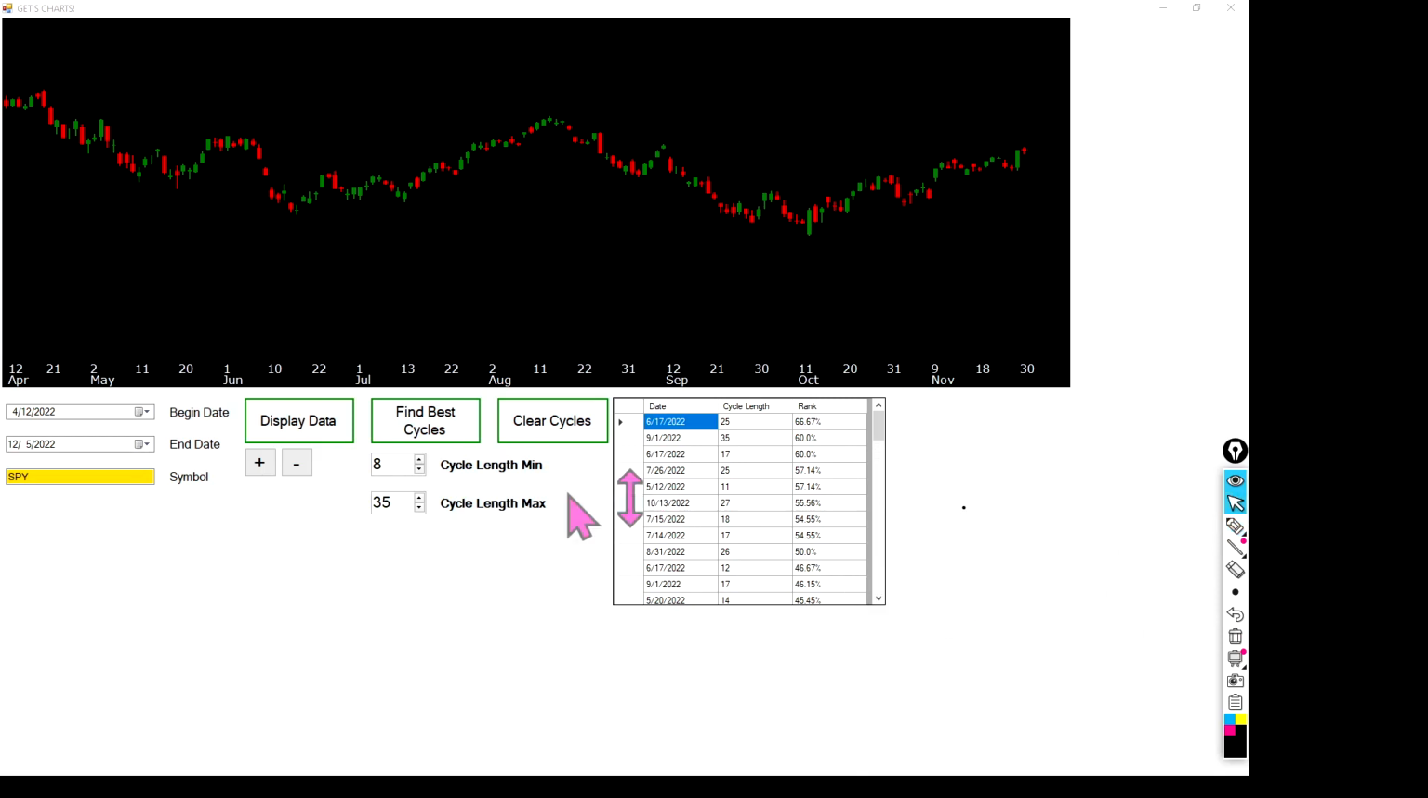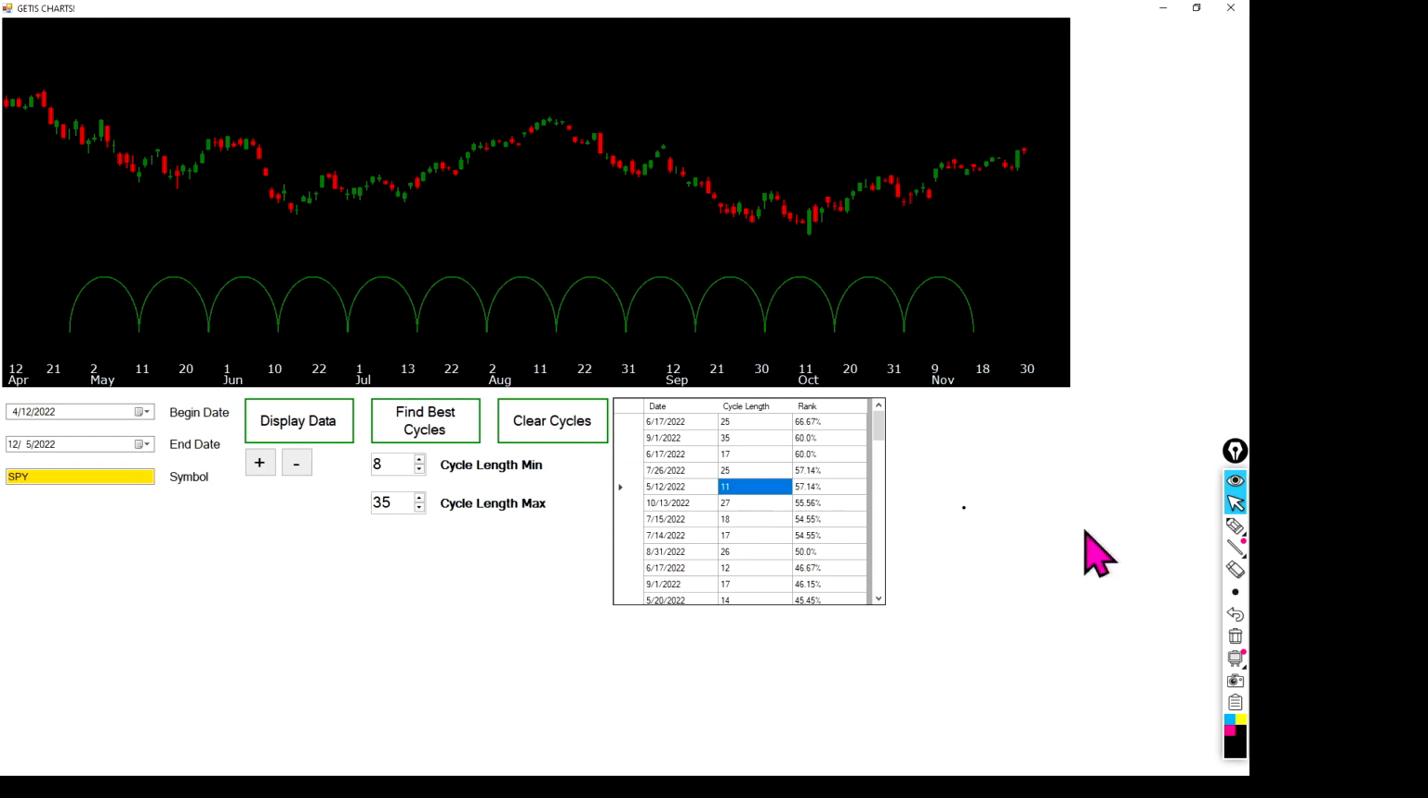Okay, so let's click anywhere on this grid. You can click a cell, or you can just click a row. It doesn't make a difference. Just click anywhere in here, and it's going to draw this cycle starting. Let's pick May 12th. It's going to pull from that date. It's going to draw cycles that are a length of 11. Let's do it. There they are.